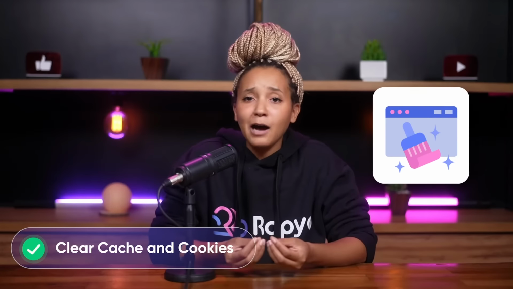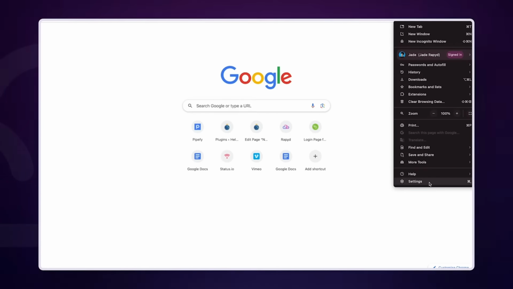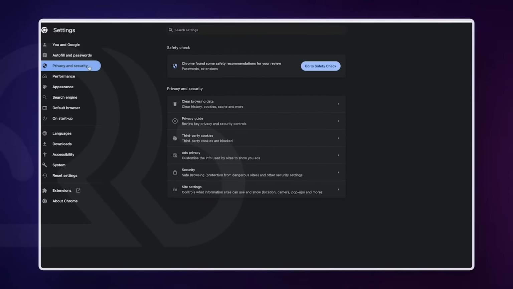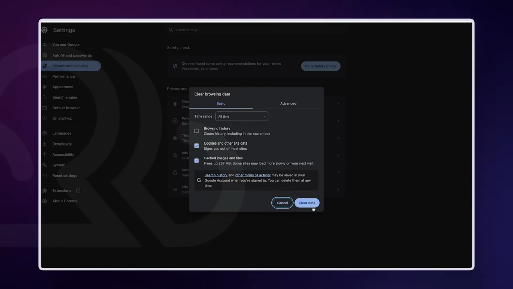Next, let's clear your browser's cache and cookies. Outdated or corrupted data can lead to a 400 error. It's an easy process, but it will differ depending on which browser you're using. For example, in Chrome, go to your browser settings, find Privacy and Security, click on Clear Browsing Data, and select Cookies and Other Site Data along with cached images and files. Then hit Clear Data.